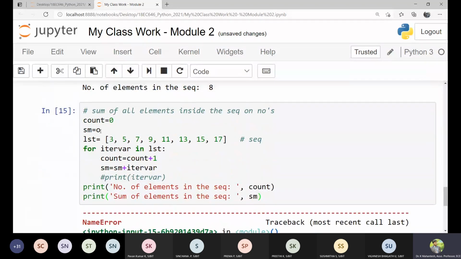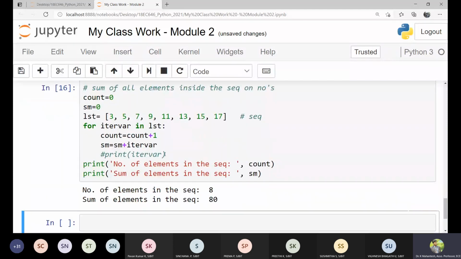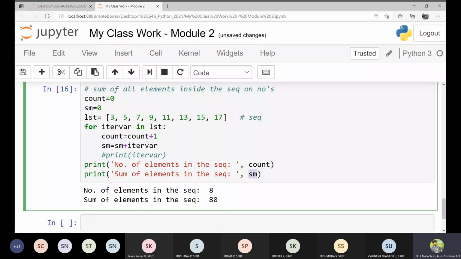What happened here? This should be 0. Okay, can you see this now? I have declared another variable called Sm equal to 0. Since at each iteration the value will be equal to the element inside the list, I keep adding that element to this Sm variable. So the sum of elements inside the sequence is Sm. Is it okay?